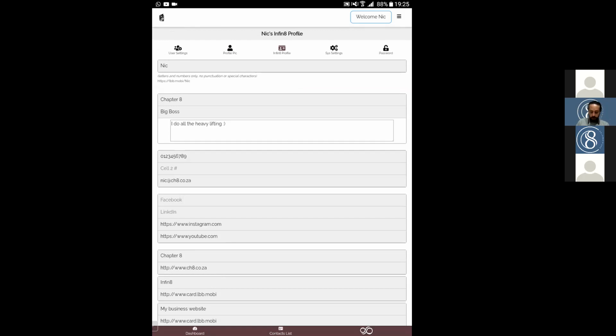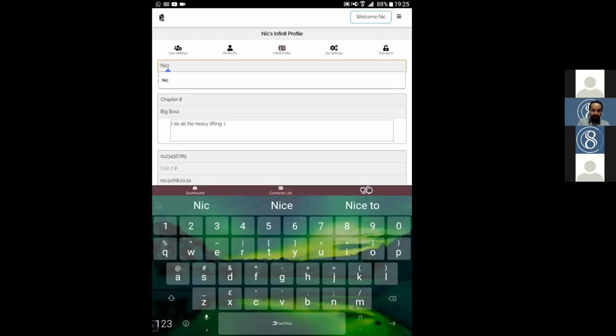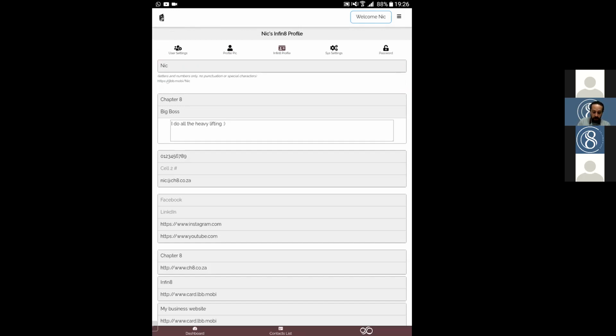Up at the top, this is his, let me just put my cursor there. This is his username. Nick is the username. And if you look underneath that, when he wants to share his profile with anyone, the profile or the short link that he's going to send is lbb.mobi/Nick. Now remember, your name isn't Nick. So you're going to put your username in there.